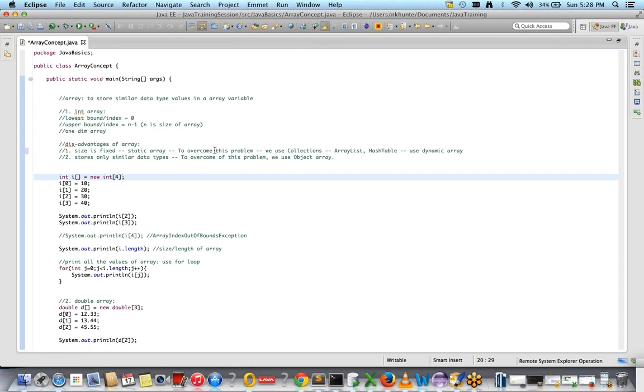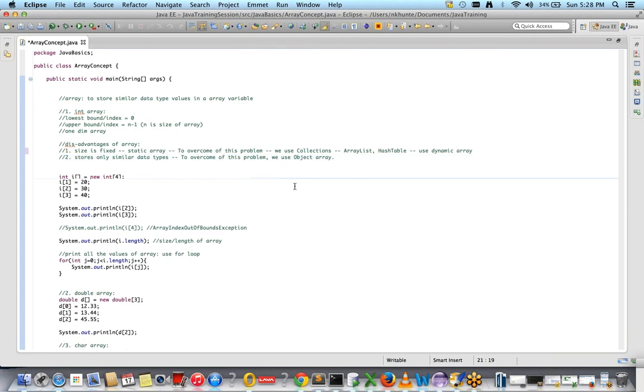To overcome this problem, we use object array, and to overcome the size problem, we use collections. We use array list concept or hash table or dynamic array concept. Collections is a very good topic. We will do it later. But yes, what is object array? We will do it today.